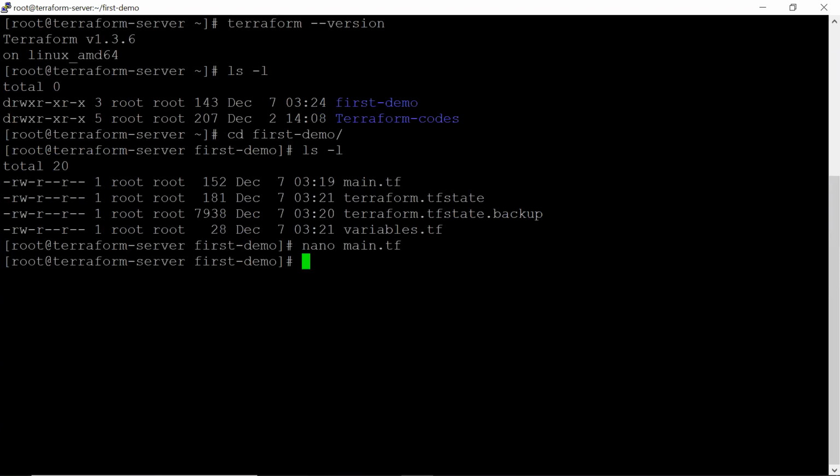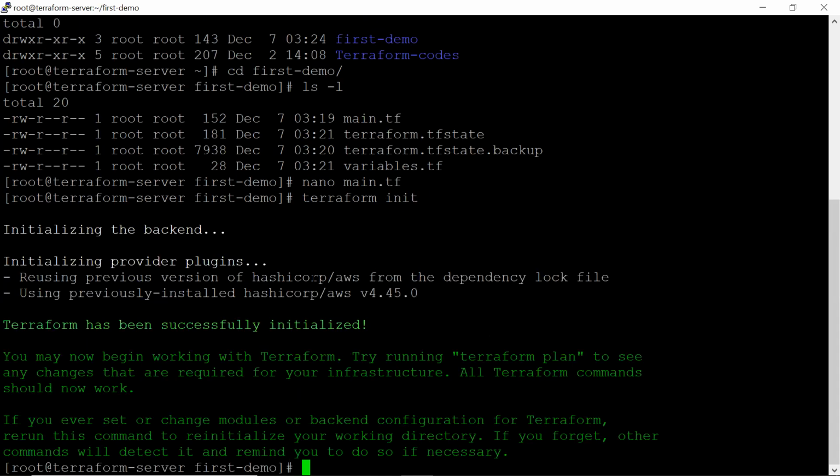Once that is done, the first command you run is terraform init. So you initialize your backend. In short, there is a plugin which has to be installed. This HashiCorp AWS provider plugin has to be installed. The moment it is installed, your environment is ready to be used.